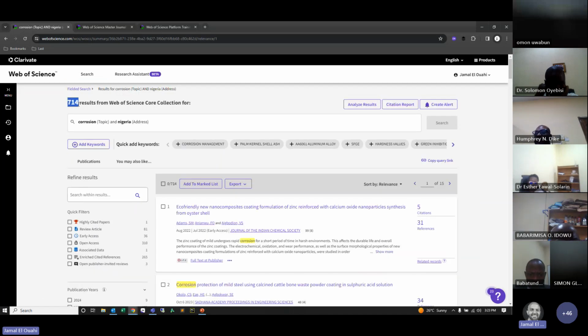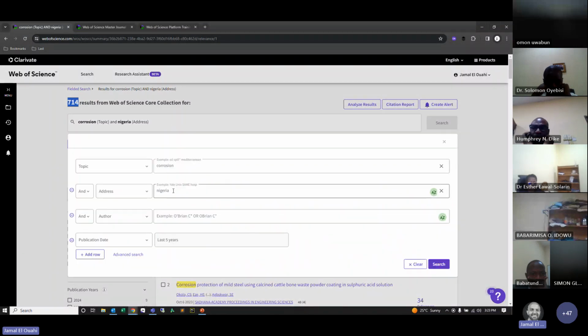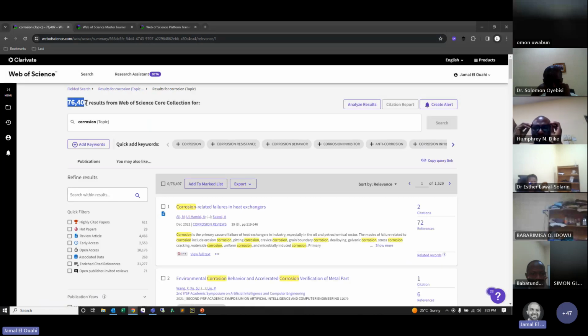And I find 714 papers. Something that I didn't mention: if you read one paper per day, proper literature, proper reading, you would need like 2 years to read everything, right? And obviously you don't have that time, although this query is already quite advanced. And I could say I want to remove Nigeria. I want corrosion in the past 5 years, and obviously get much more, 76,000. That's massive. All the papers related to corrosion published in the past 5 years, there are more than 76,000.